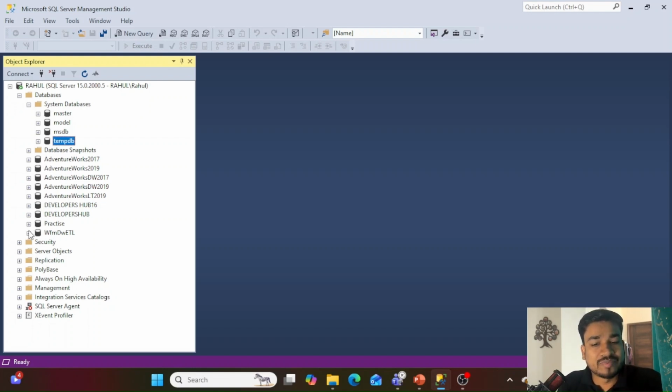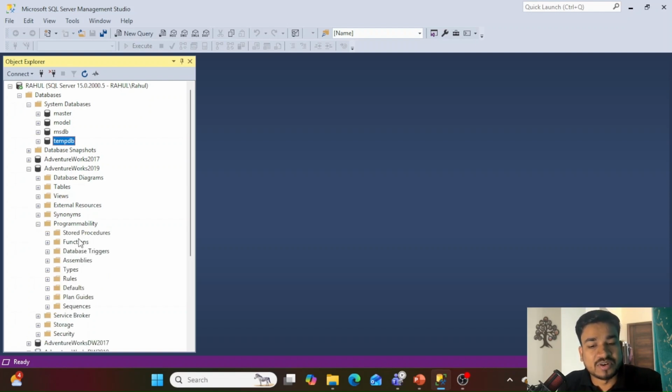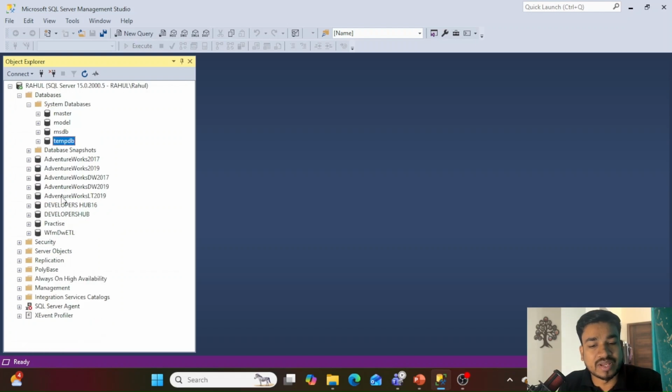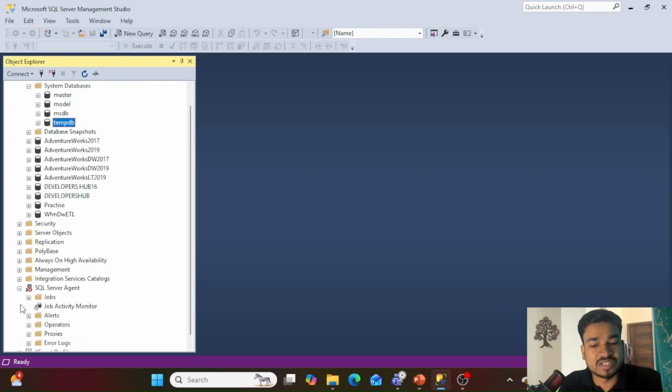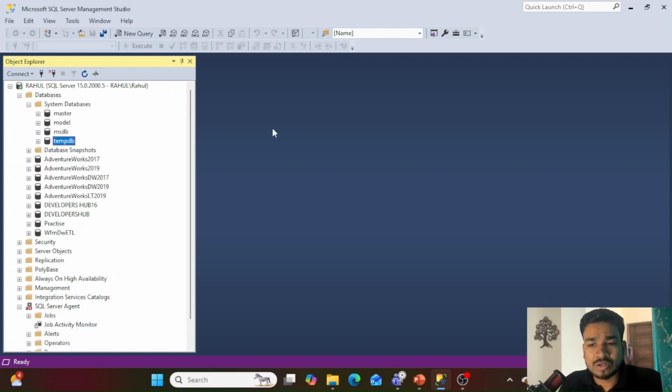When we expand any one of the databases here, we are able to see the tables. Actually our data is stored in those tables, and we have views, and under Programmability we have stored procedures and functions. We can also create jobs. We have multiple options here in SQL Server Agent. We can create jobs, we can schedule the jobs, and we can find the errors as well. So these are the SSMS tools we have.